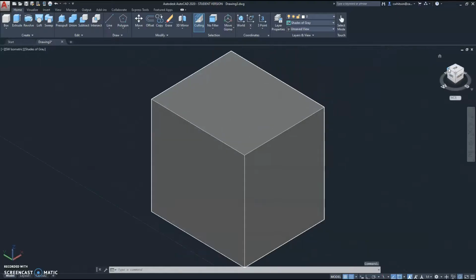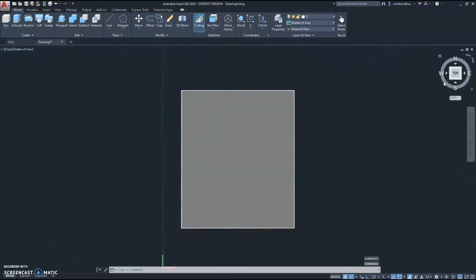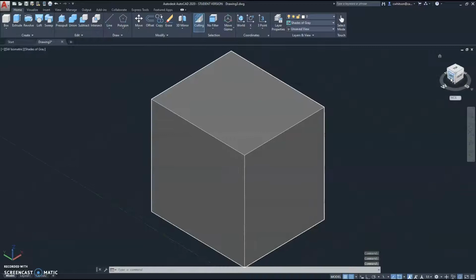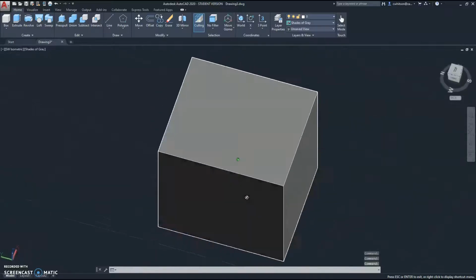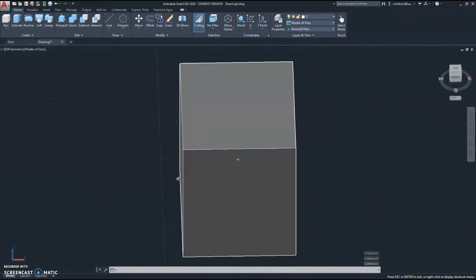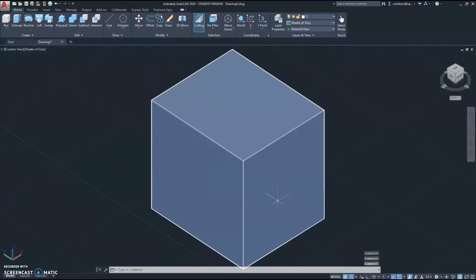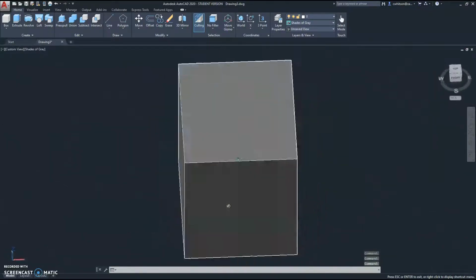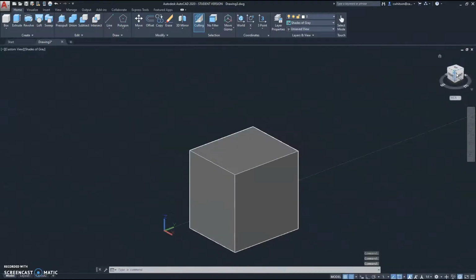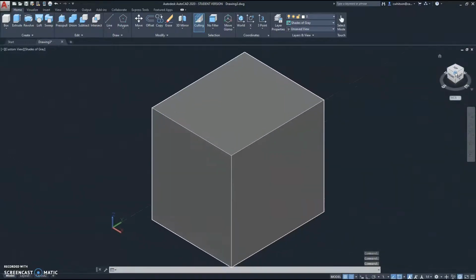Again, I like to use the view cube to orbit around to view my 3D models from different angles. You can, if you hold down the shift button and then pan by clicking the wheel on your mouse, pan around and view it from different options. But I think a lot of times the view cube's the simplest way to go.